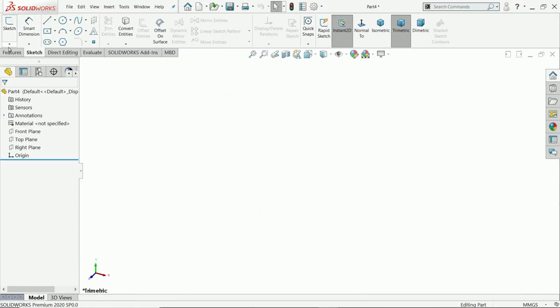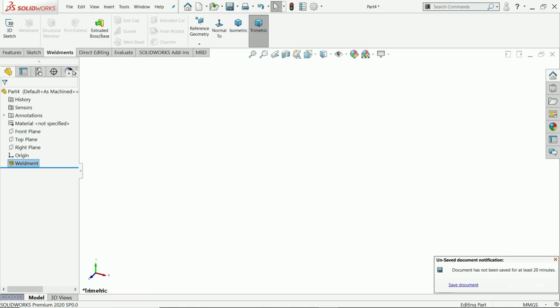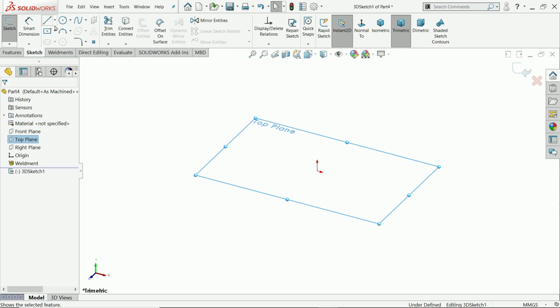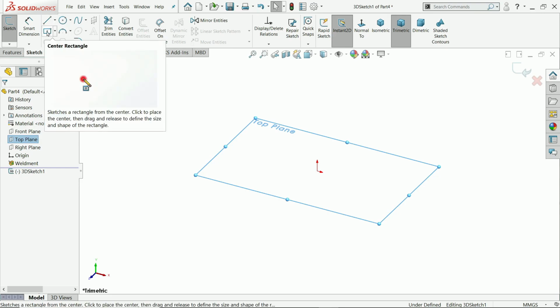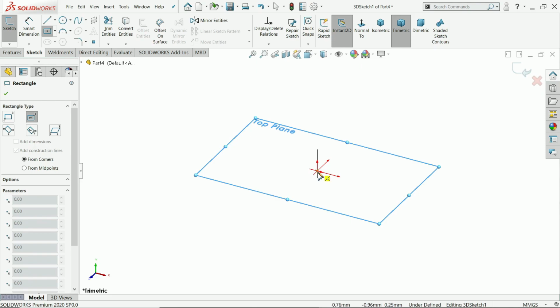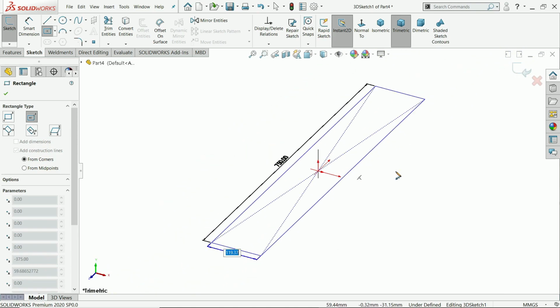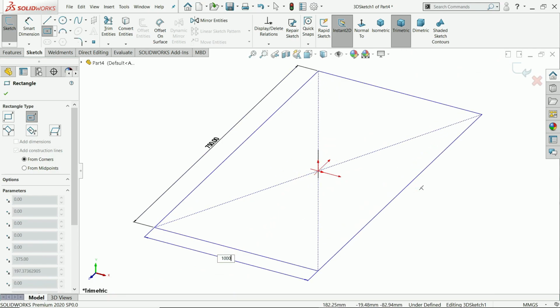So here you can either choose, first right click on the tab, click on Weldments. See, the Weldment environment. Now click 3D sketch. First I'll choose the top plane. I'll select center rectangle. Now see, it's moving perfectly. This is 750, press tab, and this length is 1000 millimeter, enter.